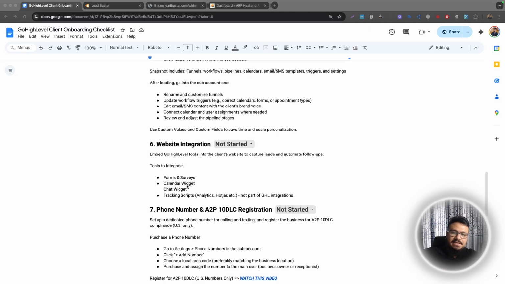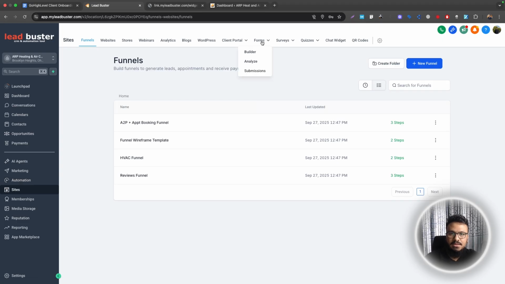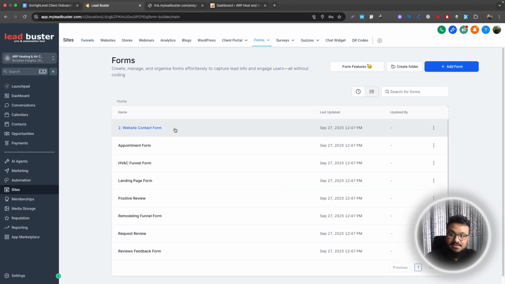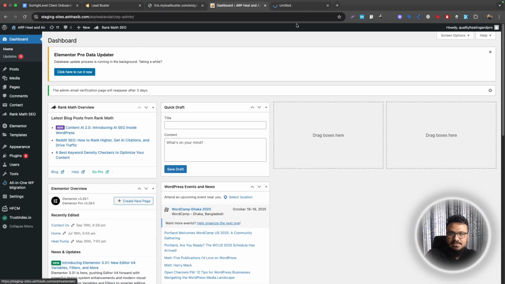The next step is website integration. So in terms of integrating the CRM or the system with the website, we first need to go and install the form. So if we go to our account and then go under Forms Builder, in my snapshot, there's a website contact form, which is pretty much ready. So all I need to do is, I have access to the client's website, let's assume here. And what I need to do is just get the colors and branding and stuff.